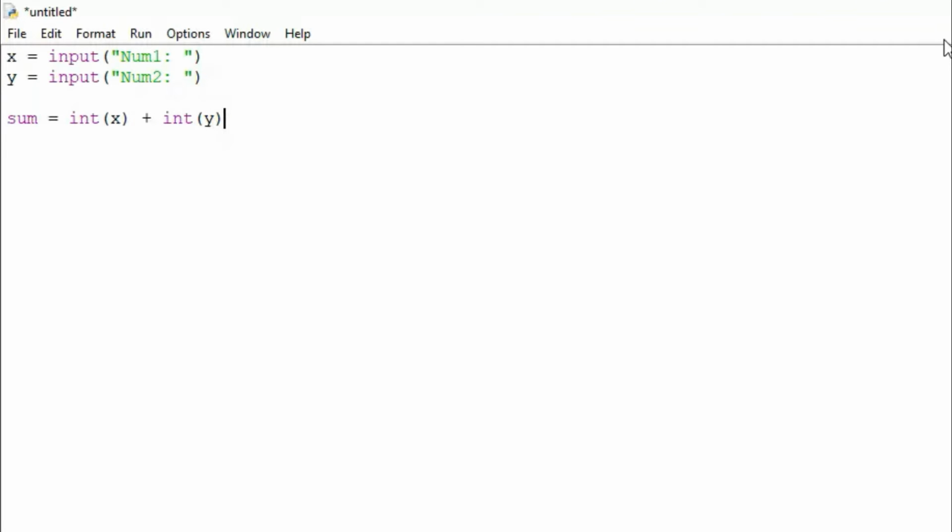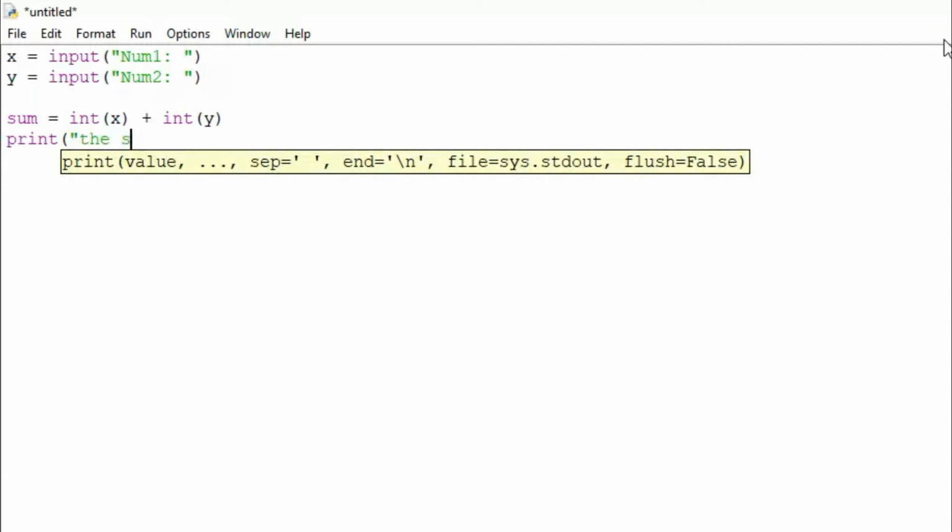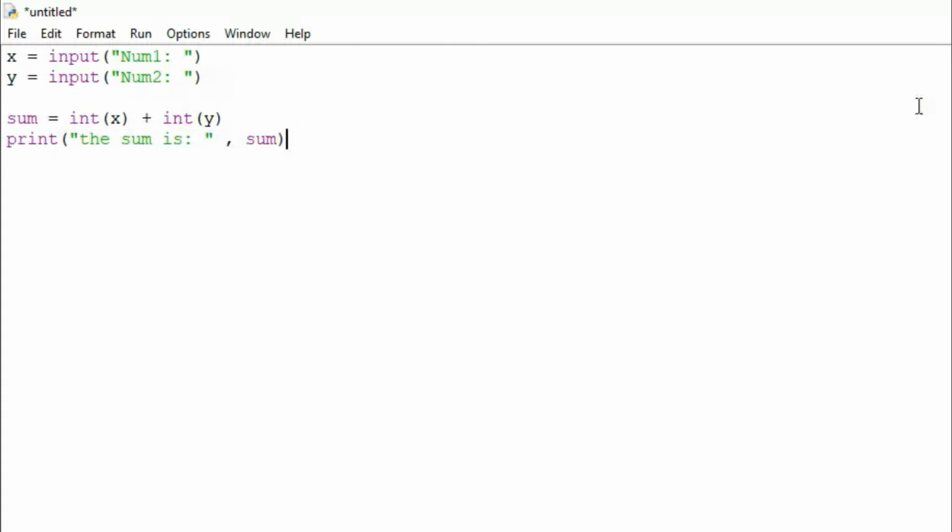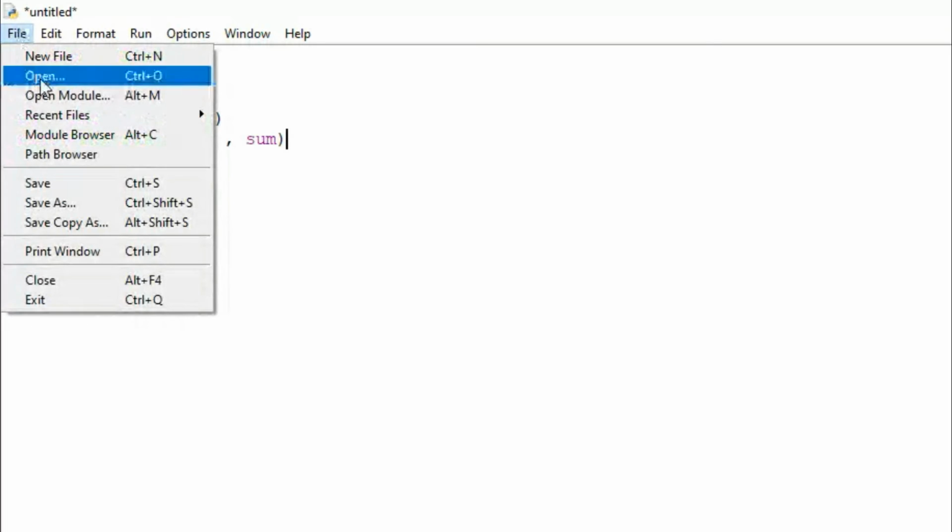Now next, print, bracket, 'The sum is', then a comma, then sum, close the bracket. Now we can save, Ctrl+S.